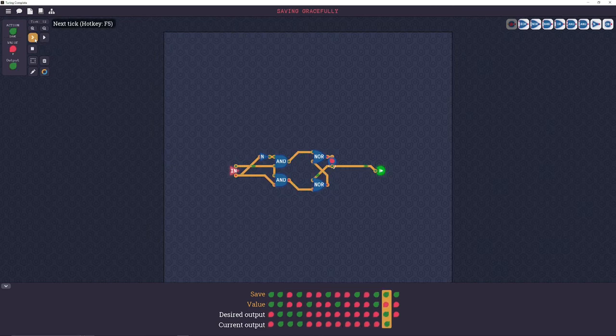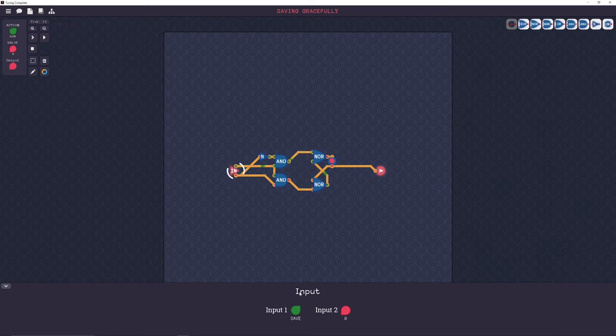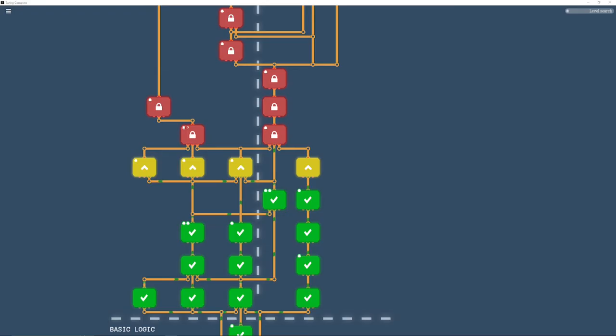There we go. I had the wires hooked up wrong. I had the save wire to the value and the value wire wired to the save. Save wired to the value. Okay. Say that three times fast.